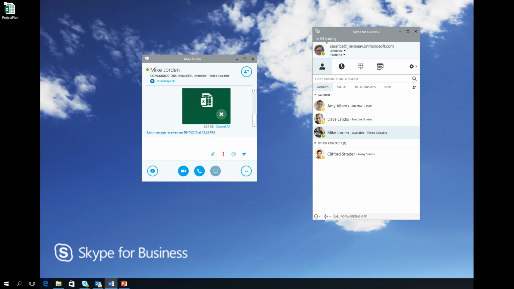We can both see the file name, the file type, and if Mike decides he wants the file, Skype for Business will also let me know that it's been sent. So now I don't need to worry about my file being lost in Mike's inbox. I know he's received it.